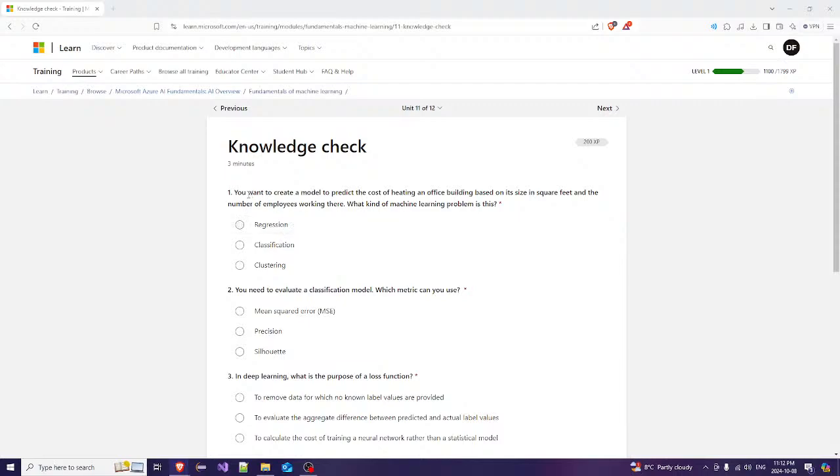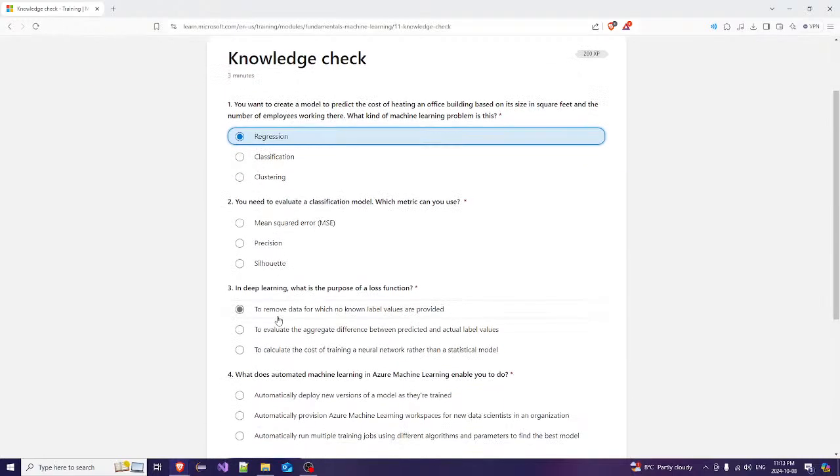Knowledge check. You want to create a model to predict the cost of heating an office building based on its size in square feet and the number of employees. This is a regression. It's about numbers, basically. Are you to evaluate a classification model? Which metric can you use? Oh, I kind of forgot.